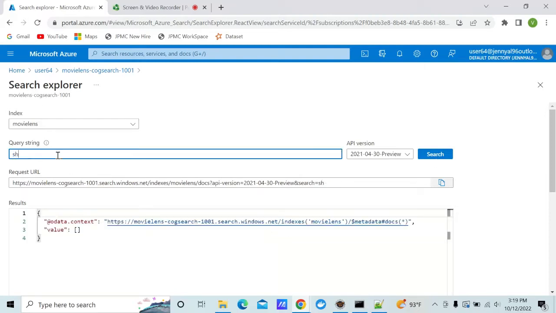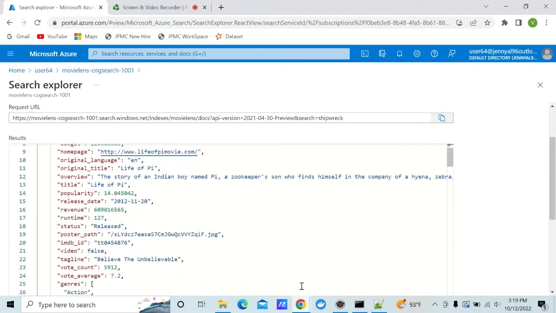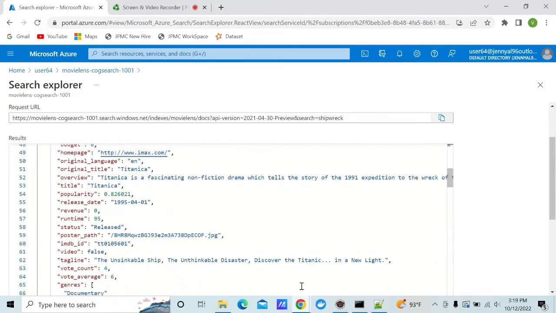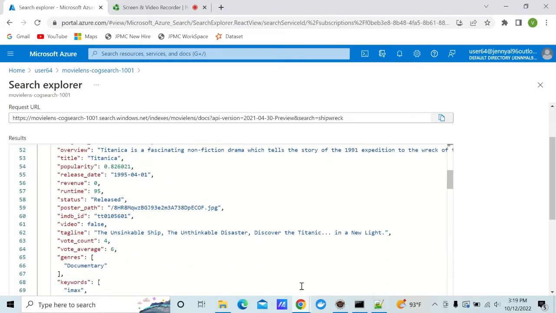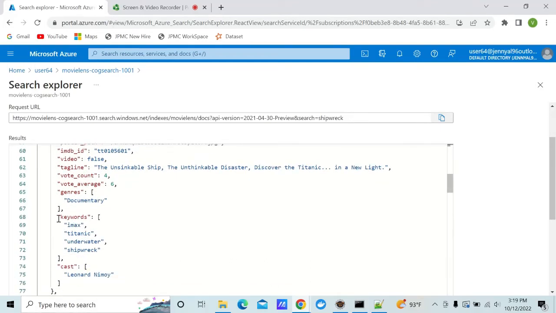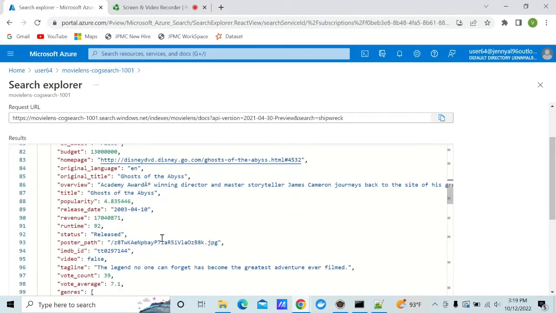So if you say shipwreck, right, and then you search for it, then you can see that all of these matched the shipwreck. So it's actually, now we can see, right, it's matching the keywords field, and shipwreck is one of them, right? So that's pretty much a quick demo of the search engine feature.